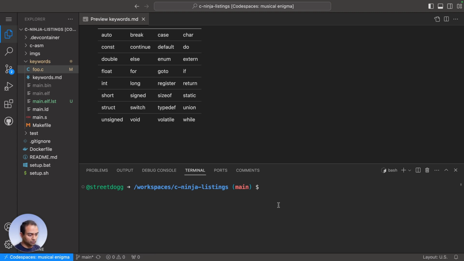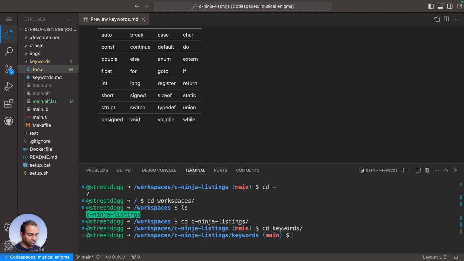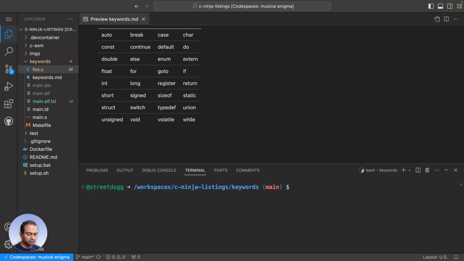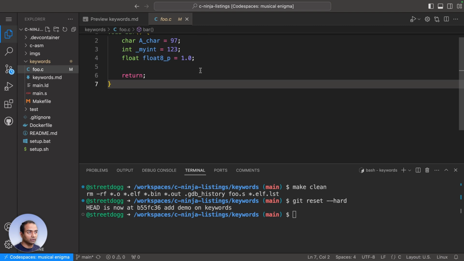And what I want to do is, if you create this for the first time, you'll most likely be in the workspaces directory. Within that, go to C Ninja listings, and then within that, go in the keywords directory. Now, I had some residual work from the last time, so I'll just do make clean here so that everything is wiped out. There's a lot of files. If you notice, a lot of files here were deleted. The other thing which I did was, I made some changes to the file just before recording this video, so I want to get rid of those. So that's out of the way. This file is now clean.